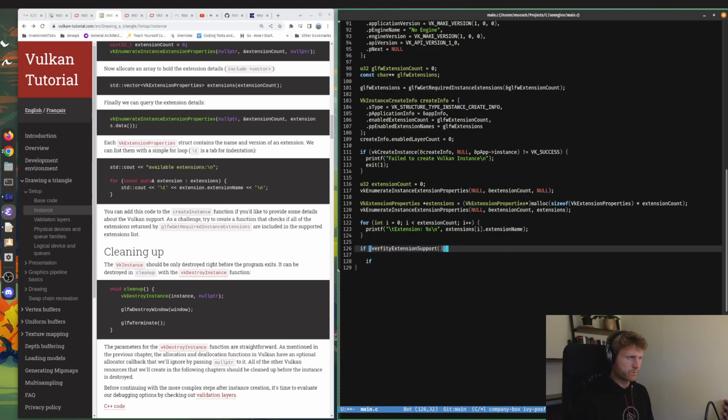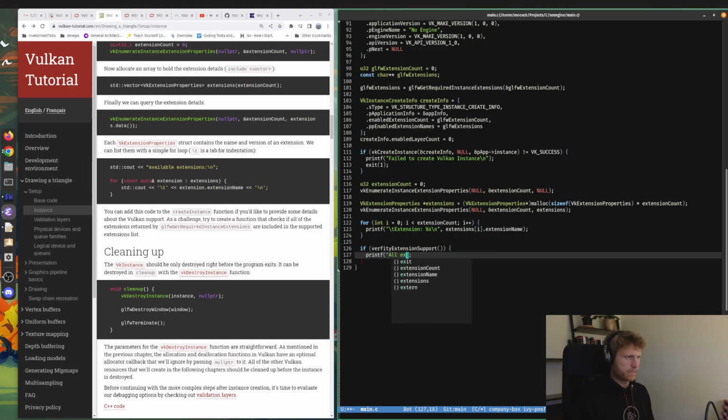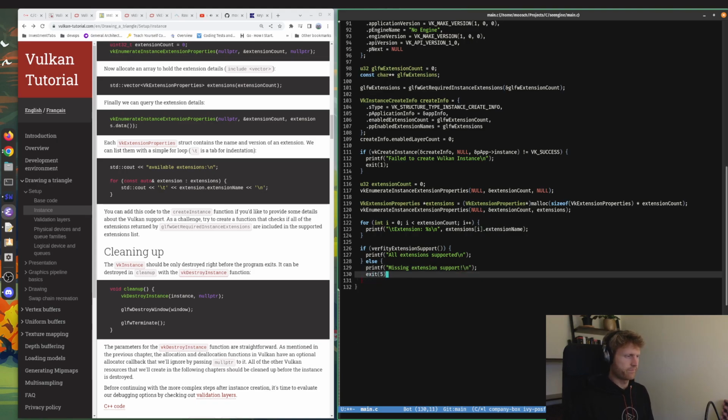If the verification works, then let's say printf, "All extensions supported." Else, "Missing extension support." And then we would do exit with number 5. I think we're up to... I really need to come back to do that. No, it's number 1. Whatever. I'll come back to do that, fix that up, make those more semantic exit codes.